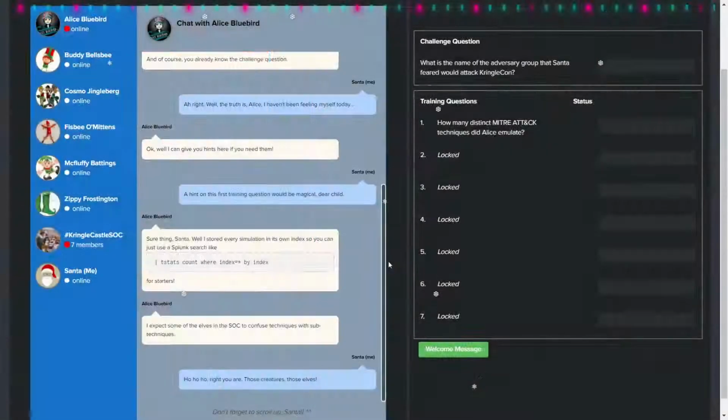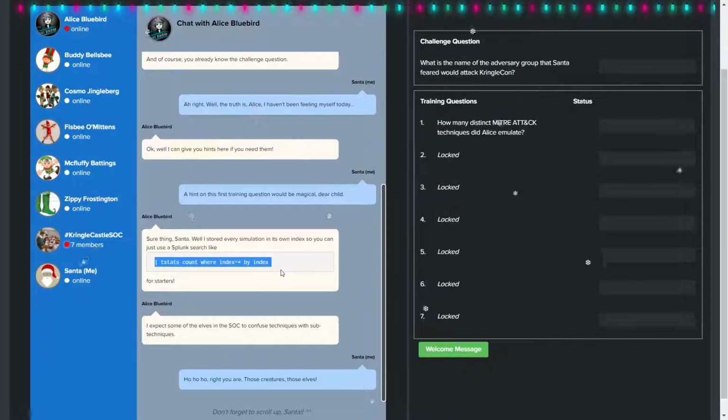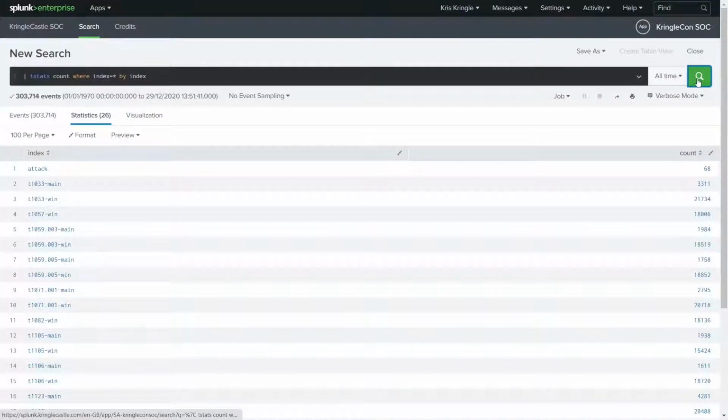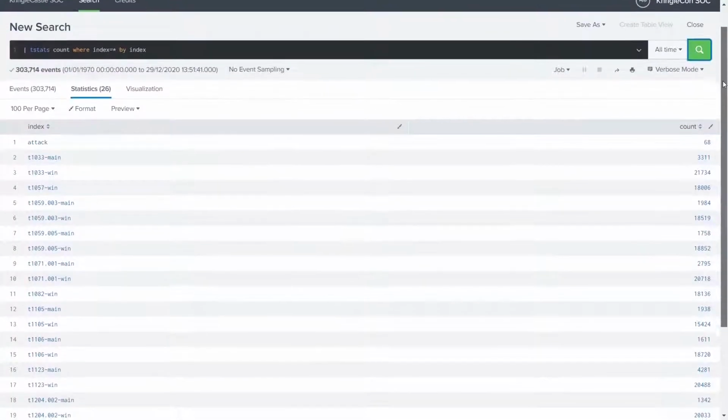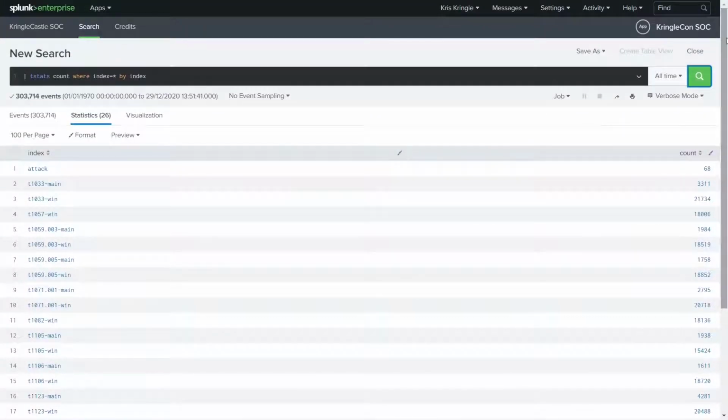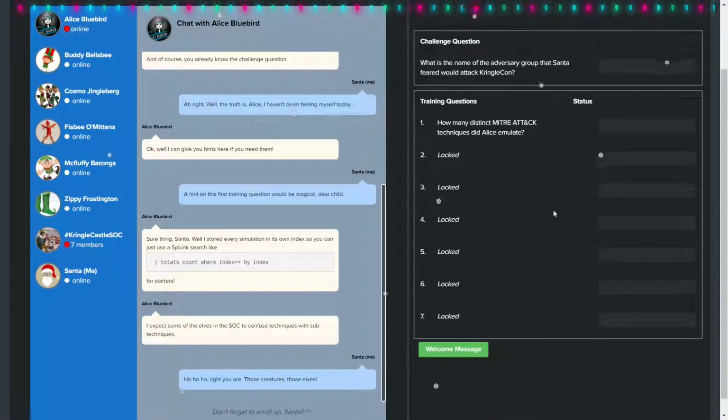The first question is to identify how many attack techniques Alice emulated. She provides a query to get us started. This lists out each of the indexes and how many events are recorded in each. Many tactics have a -main and a -win index. The latter contains events from the targeted host, and the former from the other monitoring systems such as Zeek. They both relate to the same attack, so shouldn't be double counted. So there's a total of 13 unique attack techniques here.